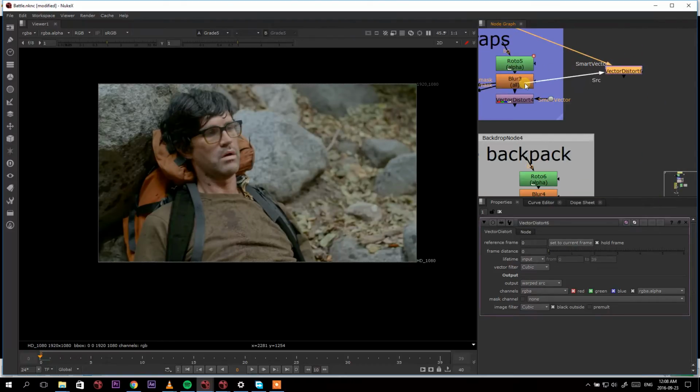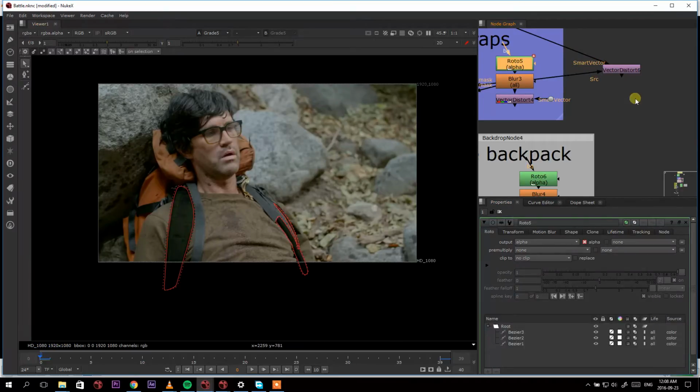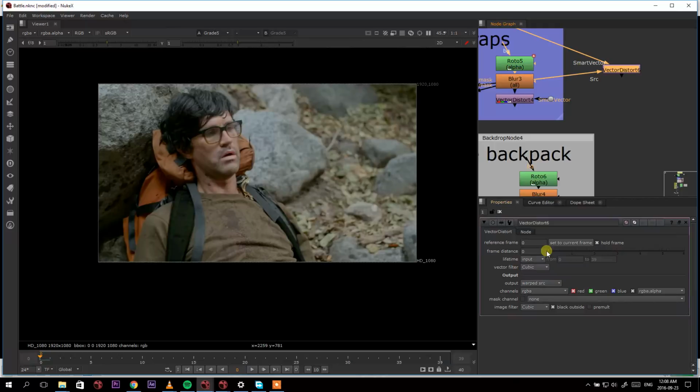Source is whatever you're trying to affect. In this case, it'd be the roto. Goes in here. You open this up. You've got your reference frame at 0 because that's where we put in our rotos. Our rotos are put in at 0, so we want our reference frame to be 0. It's just like a tracker.